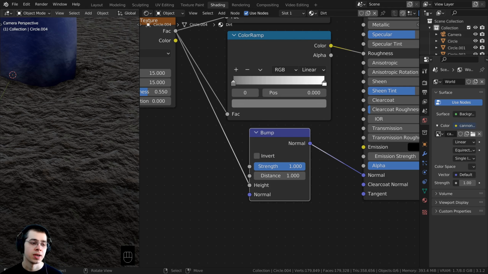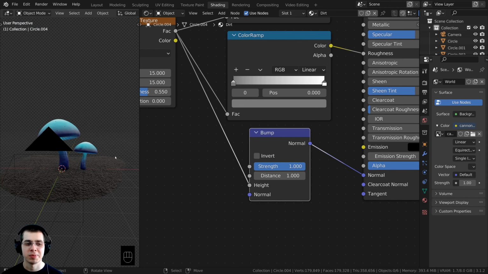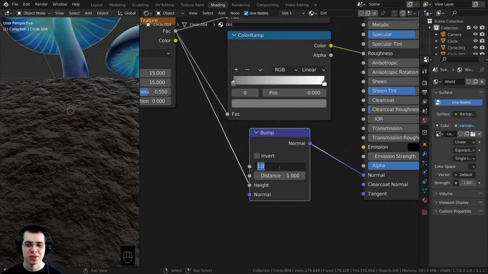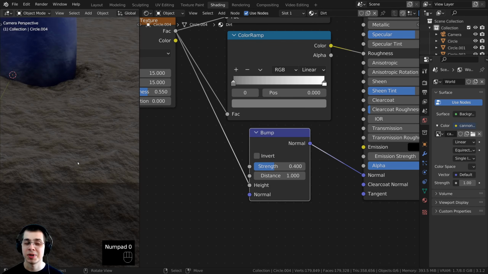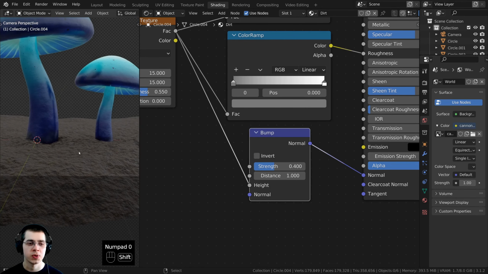very bumpy. Now that is way too strong, and I don't want it to be that strong. So let's just take the strength value right here, and I'm going to turn this way down to like a 0.4, and that way it's going to be much less strong. So there we go. We now have a very basic procedural dirt texture.